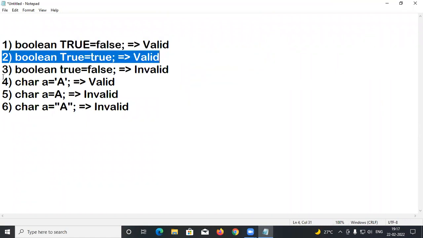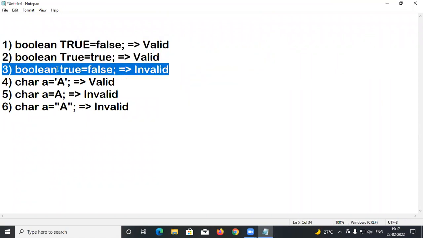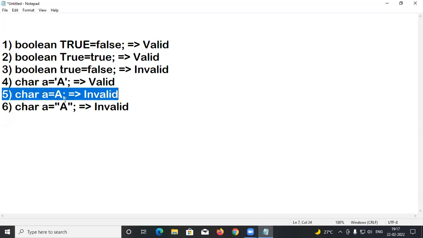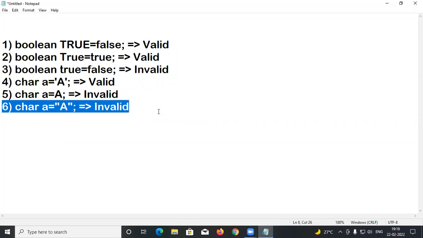Second one also valid. Third one, this true is reserved. We should not use it as an identifier. That's why it is not valid. Okay. Next, this is valid. Here, a character literal must be in single quotes. That's why it's an error. Not valid. Character A equal to, here I wrote double quotes. It is also not valid.